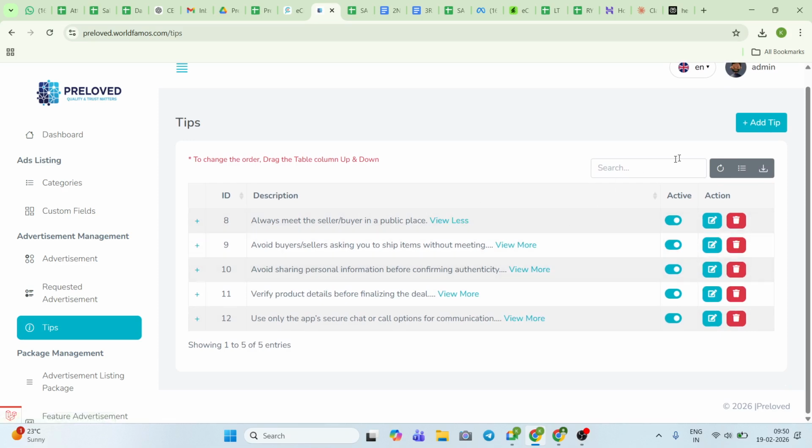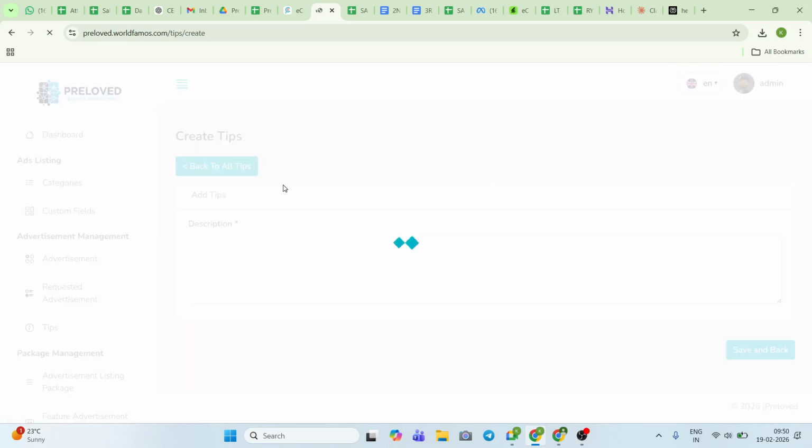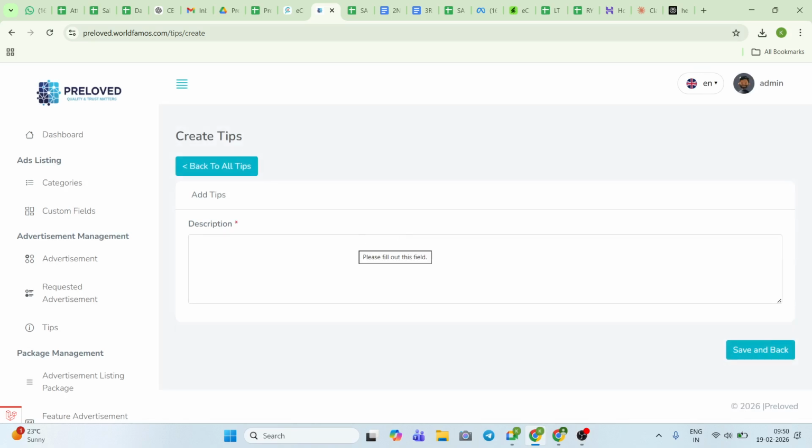As admin, you need to add from here. Add tip. Add tip is nothing but you need to give the tips to the buyers, sellers and customers too.